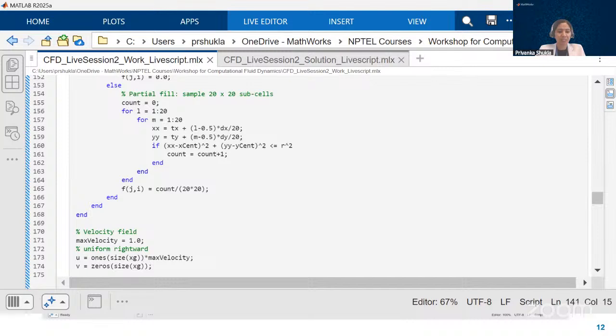Then we have this if condition, which checks if the entire cell is within the circle. If it is true, the corresponding entry in F is set as 1.0, indicating full coverage. We also have the else if condition, which checks if the entire cell is outside the circle. So if this else if condition is true, the entry in F is set to 0.0, indicating that there is no coverage.